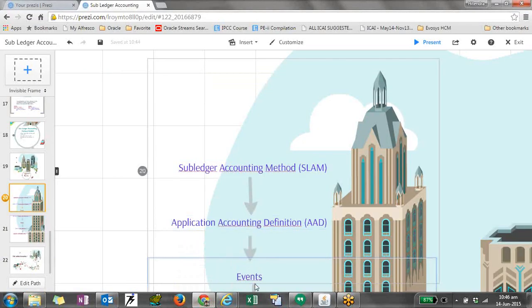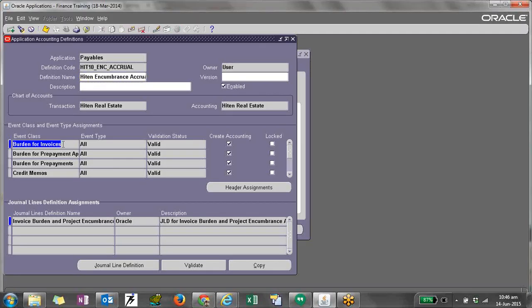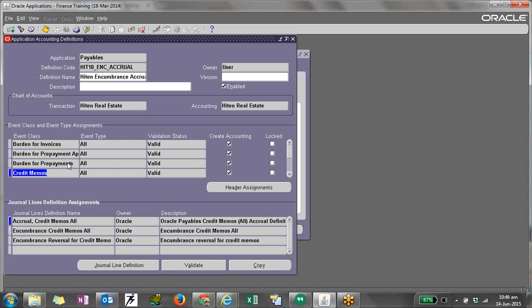So this is in my structure. Application accounting definitions. Below it comes is events. So you can see here the events. So these are my events. Burden for invoice. The word burden represents that it comes from the project's application. So these are my events when there is some project related invoice, project related prepayment application, and project related prepayments. Credit memo. This is my normal credit memos.